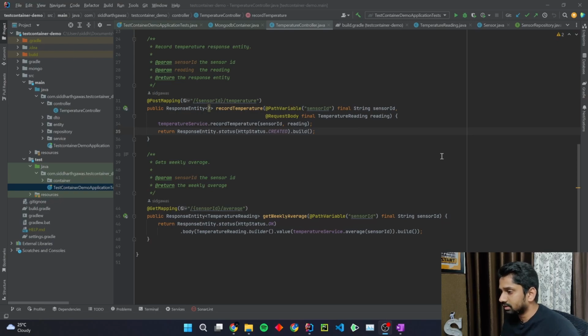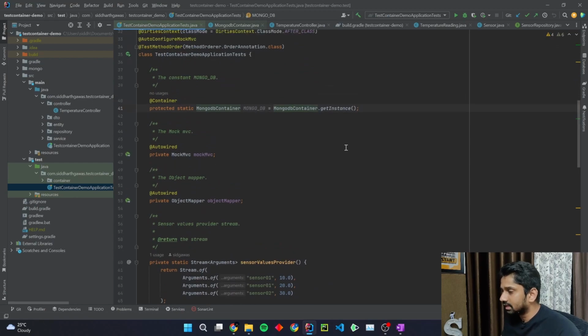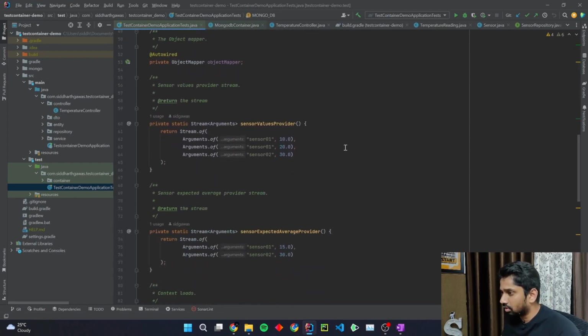So here is the Spring Boot project in which I created two APIs, one to record the temperature from a sensor and the other API to get the average of temperatures recorded by a particular sensor. And basically I wrote the integration test cases for these two APIs. In this class, there are integration tests for these two APIs which are executed in order.